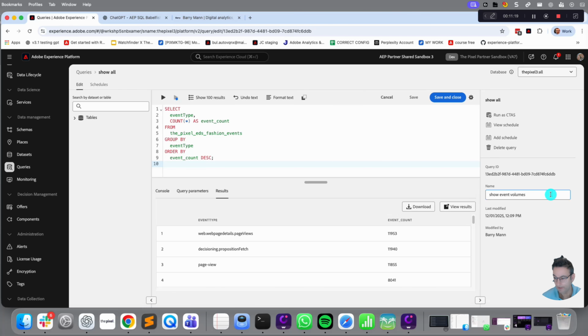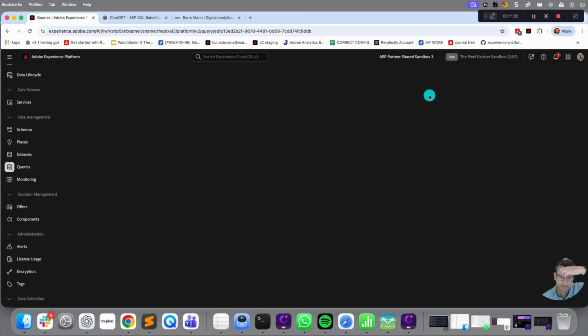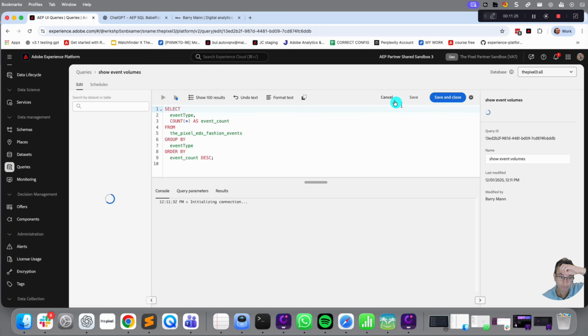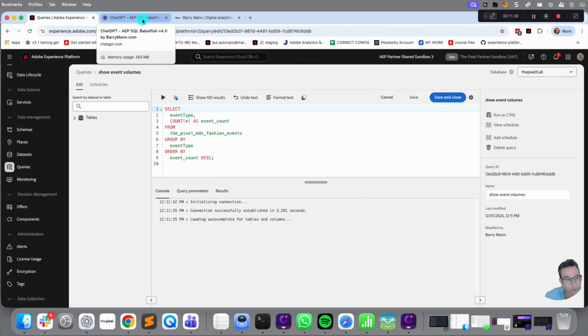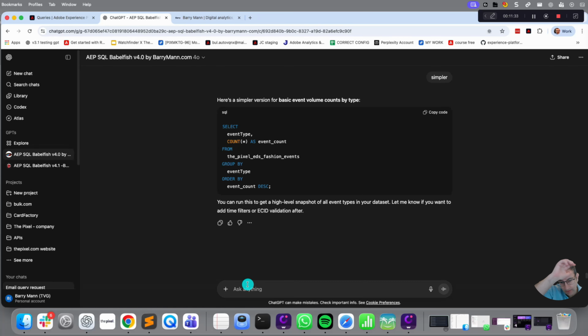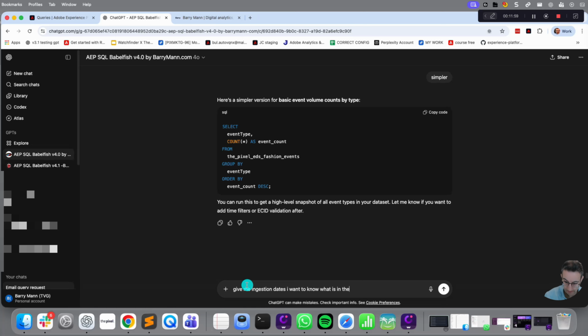Okay, very simple. Now, in the next stage, what we're going to do is ask it for ingestion dates. Now, I have a query that does it, but I have not loaded it into Babelfish, okay? So what we will see here is it getting it wrong and the process of patching it up, okay? Give me ingestion dates. I want to know what is in there.